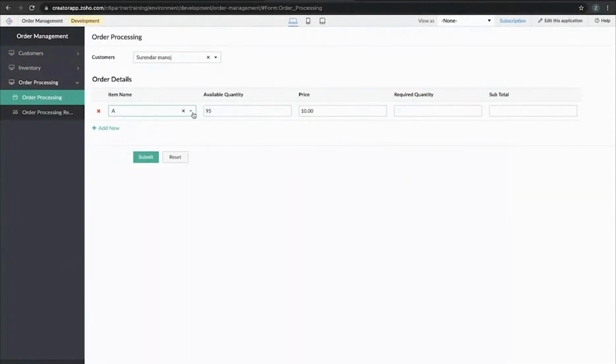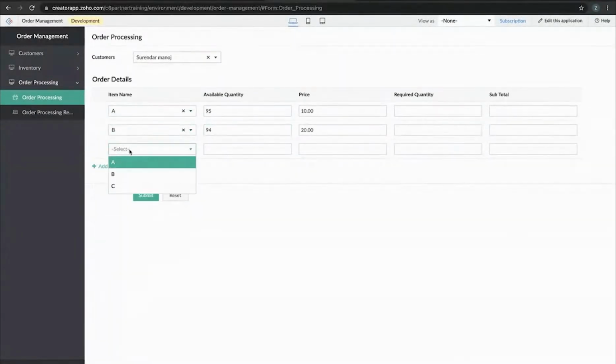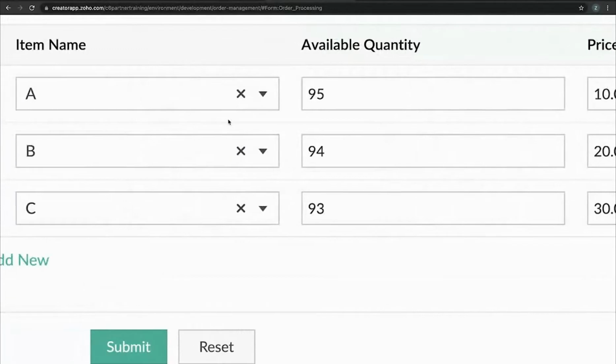The next time I'm trying to place the order, let us try it, and A. Here you can see the available quantity has been shown as 95. So if we go for B, the inventory has been reduced. Okay, so here you can see the available quantity, from 100 it has been reduced to 95, 94, and 93, which is the required quantity of the previous user.